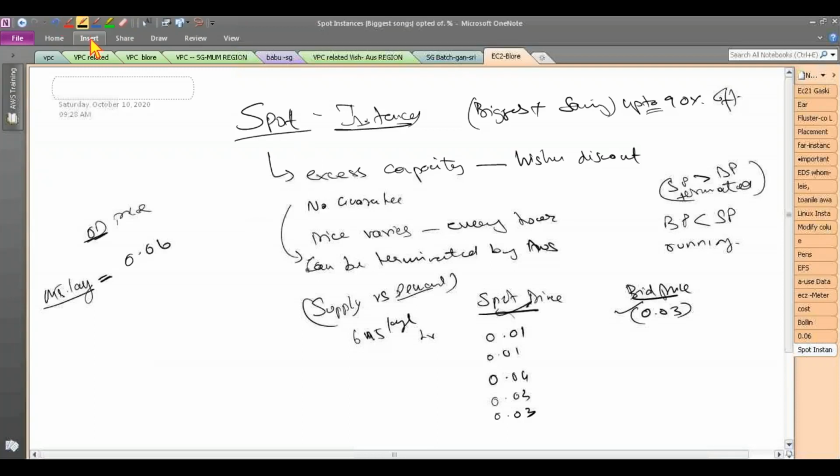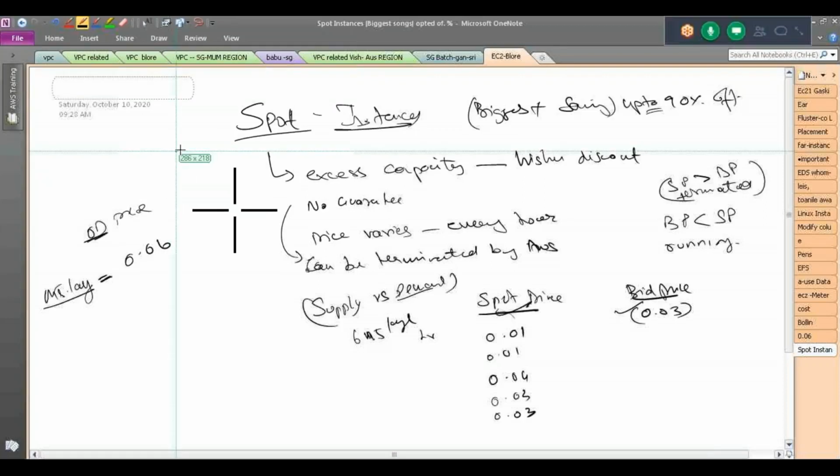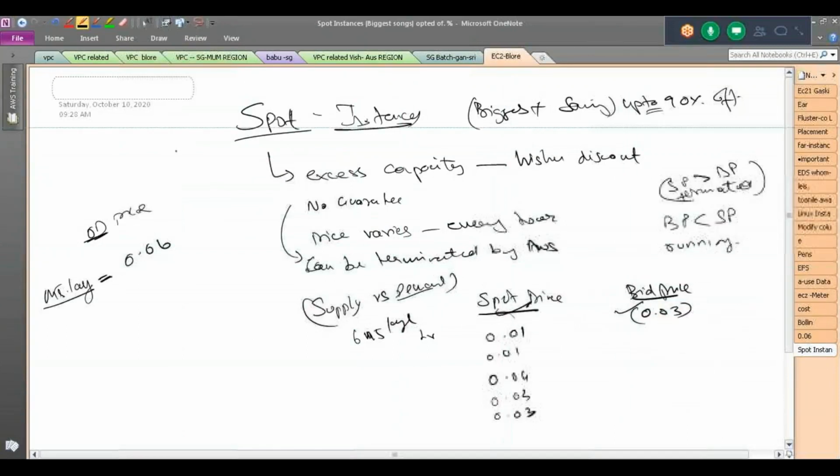But the main condition is your application should be able to handle those interruptions. That is up to your developers and those type of things, right? But I'll just show you a summary of where you can use what type of instances, okay?